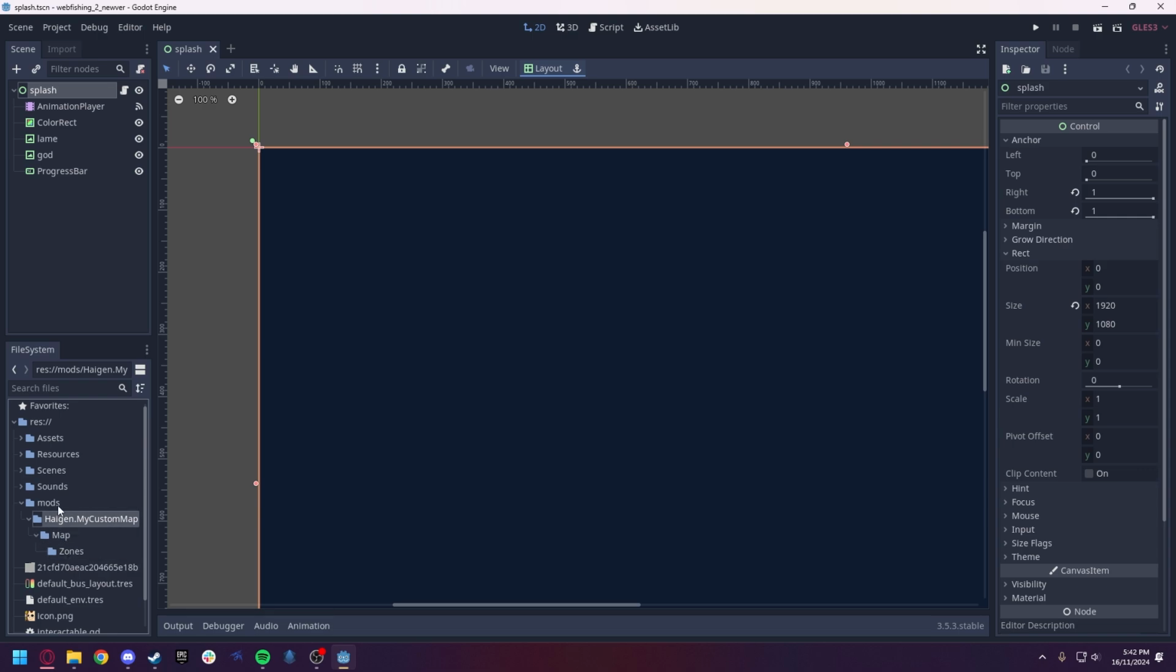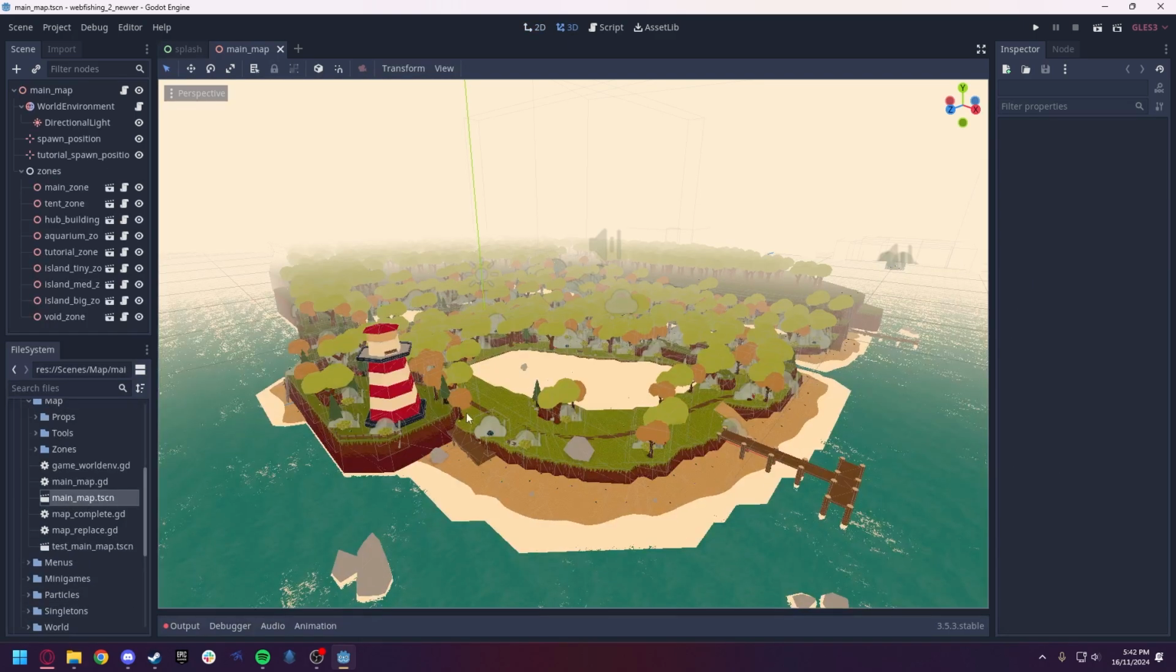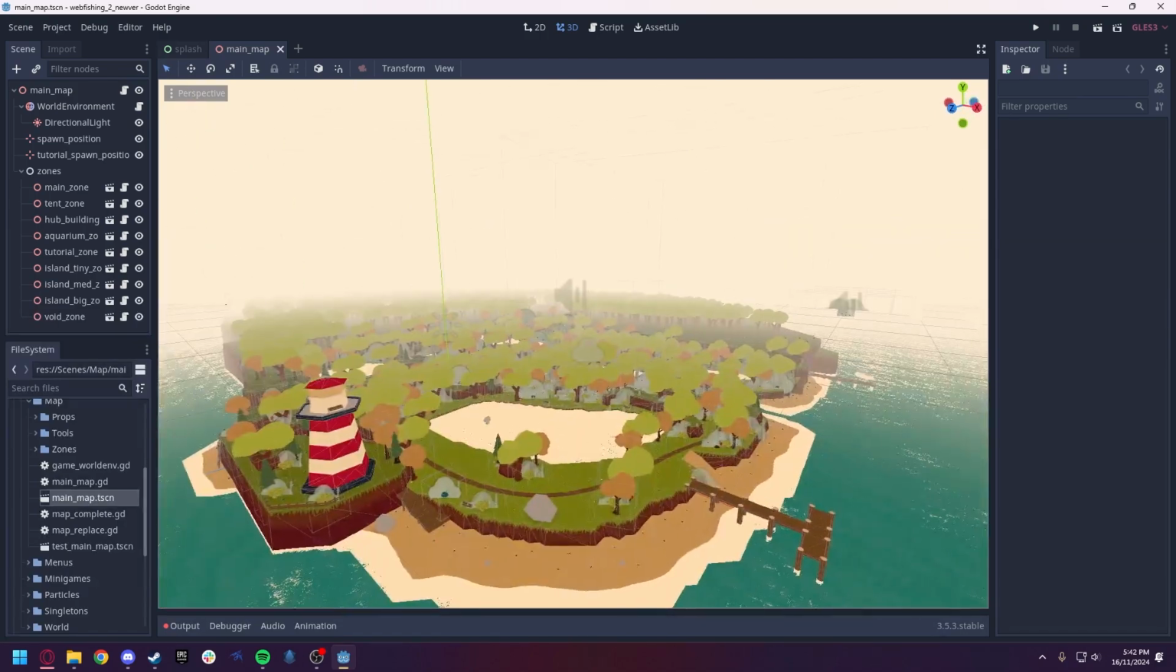What we're going to do next is create a copy of the current map. So we're going to go to the scenes folder. So resources, the little res, scenes, map, and then down here we're going to go to main_map.tscn. You'll see here, this is the map of the game.